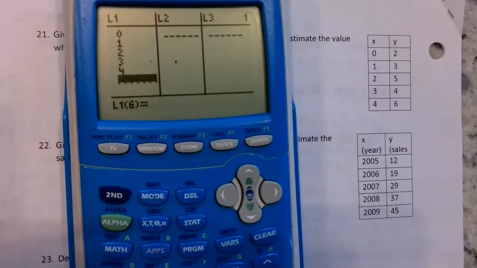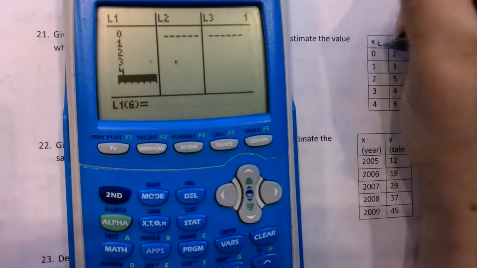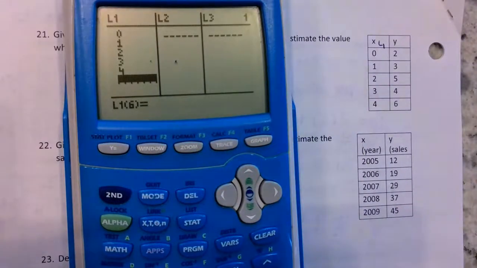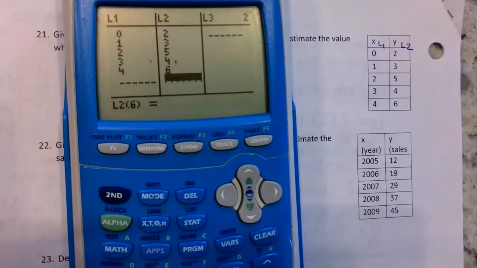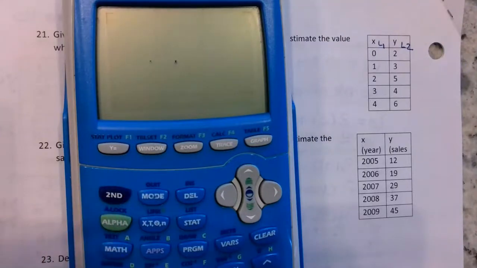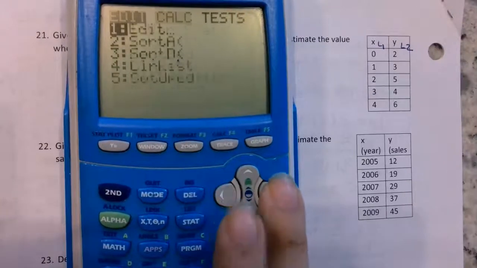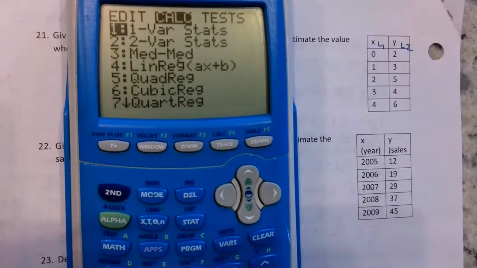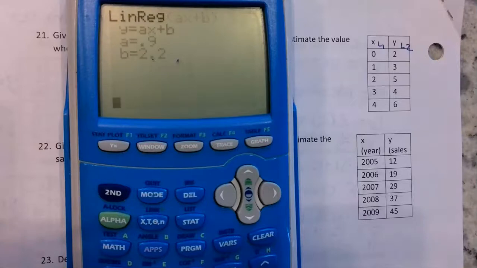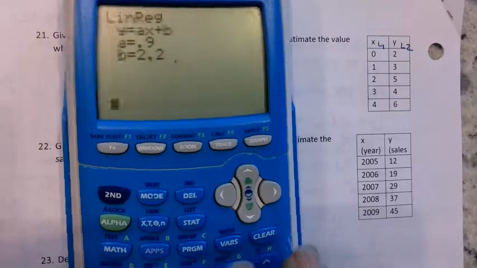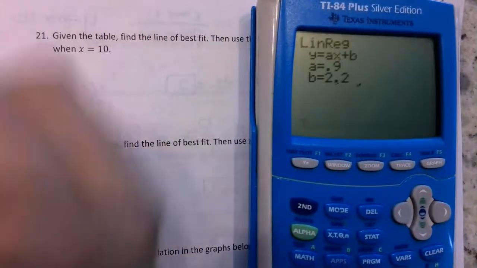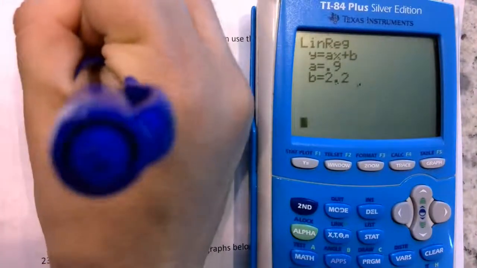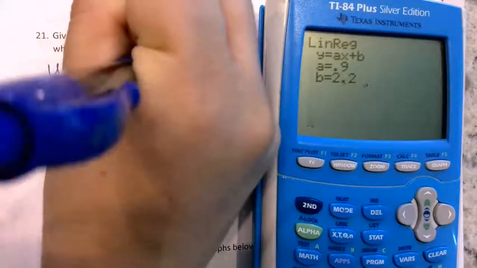I'm going to go ahead and type in all of my values for x, which is L1. Y is always going to be L2. Once I've typed in my values, I go second mode to go home. Then I press stat. I arrow over to calc. I press choice 4 and press enter. And it gives me the equation and the values to plug in. So my equation is going to be y equals 0.9x plus 2.2.